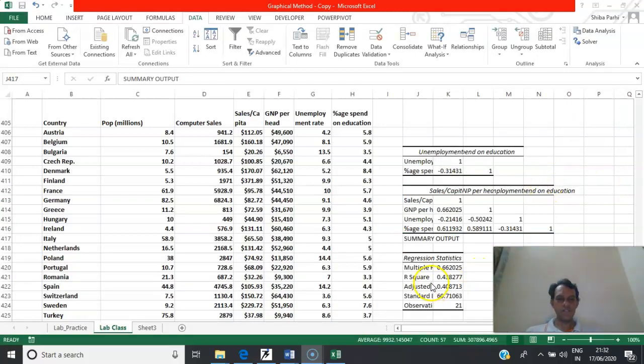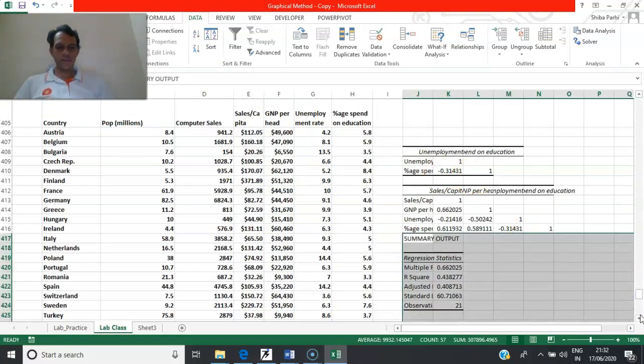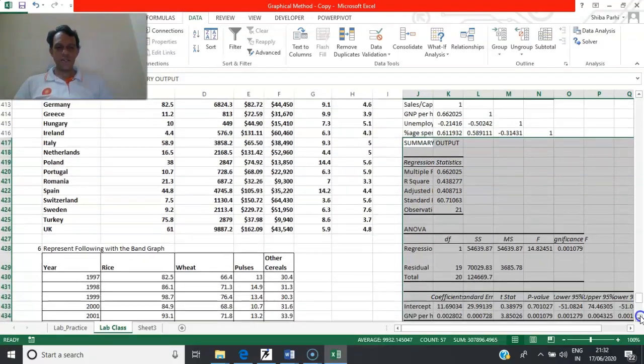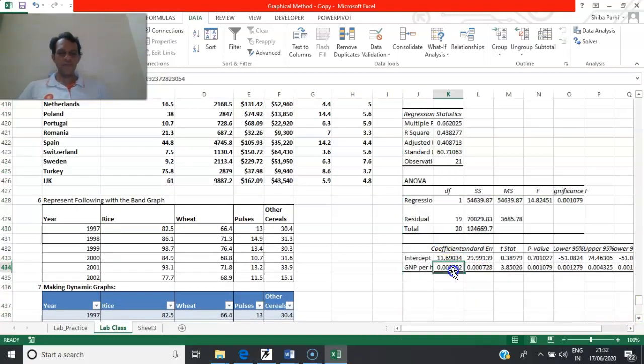Can you see the summary statistics, the R square value? Let me put the R square here. Then I want to see the regression equation. So this is the intercept and this is the GNP. So this becomes the intercept, and this becomes my beta coefficient.